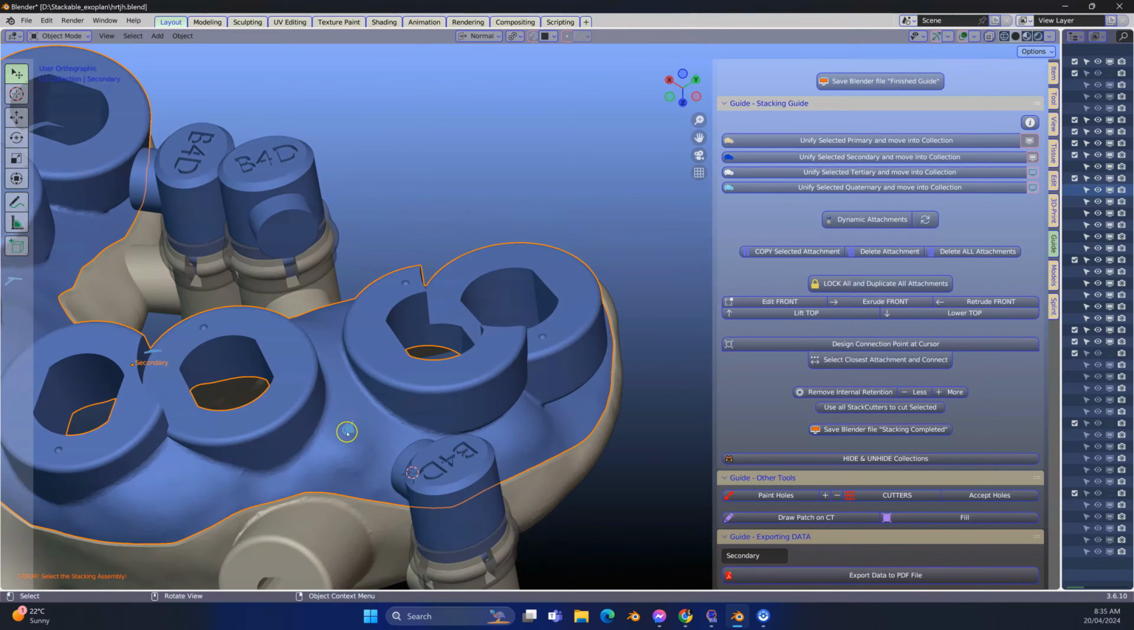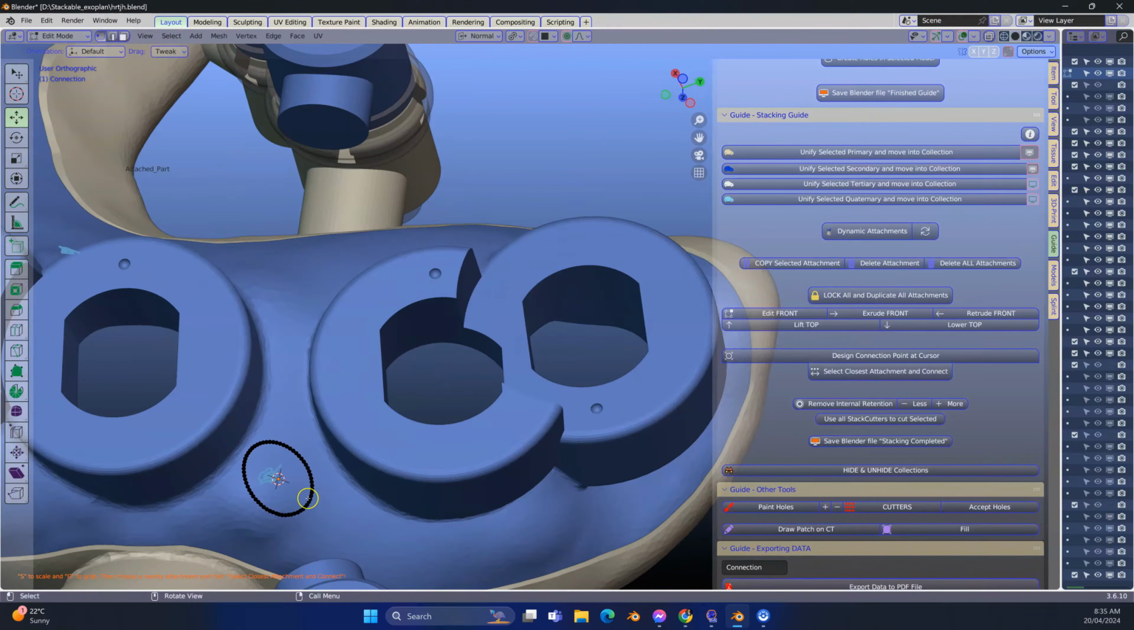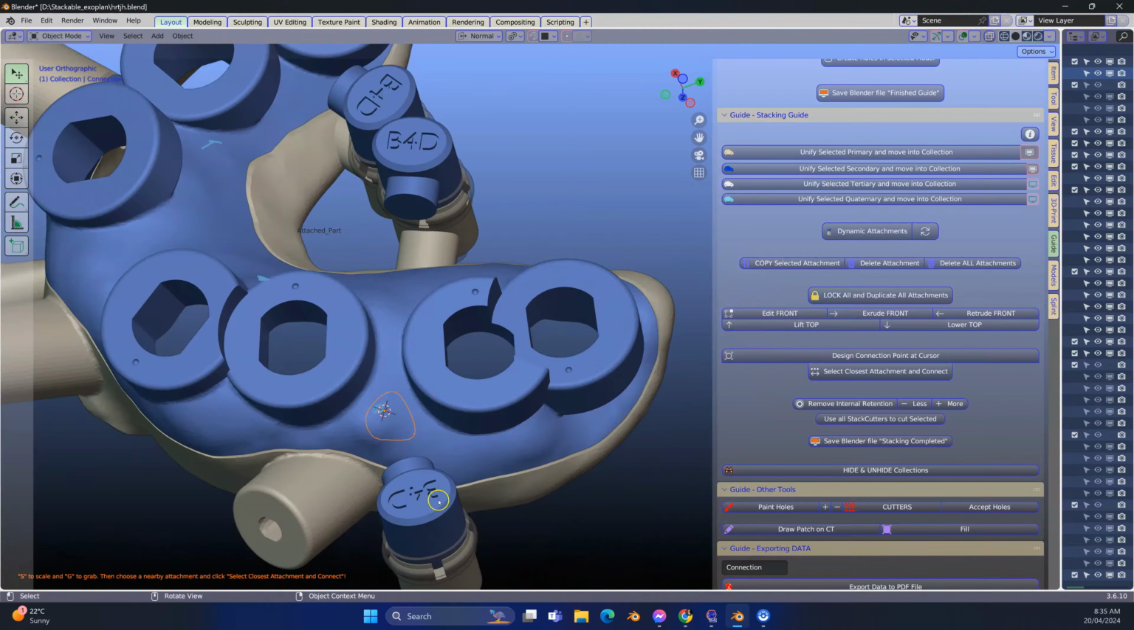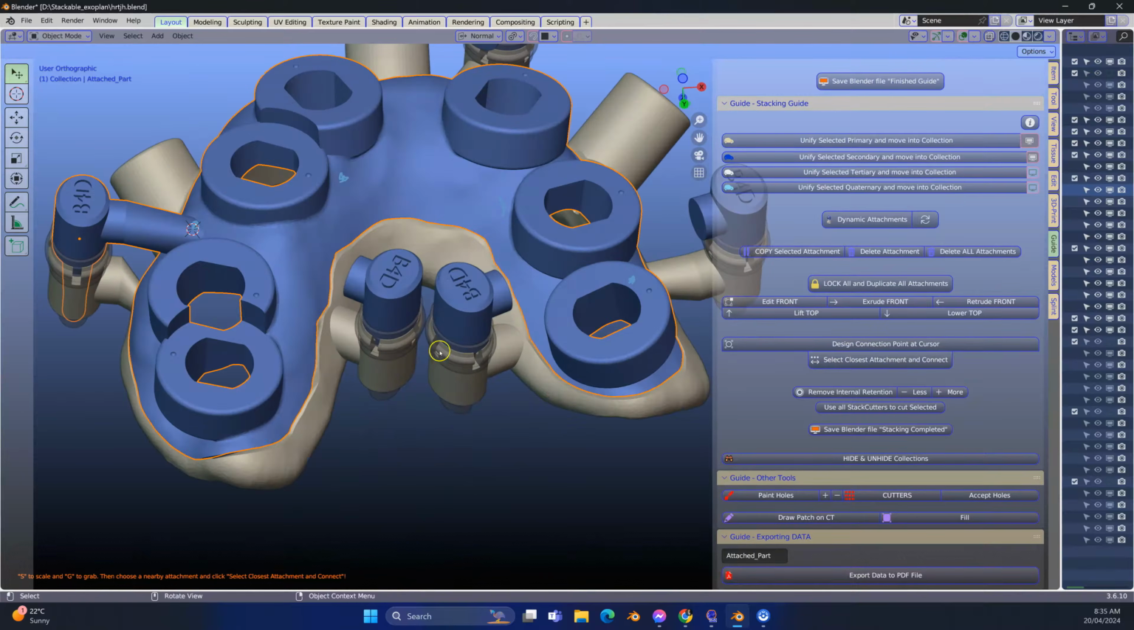Alright, next we're going to select it, shift right click, design connection point. I can tab, I can change this as well. We're on tweak, so it means we can tweak these vertices if we want to. Tab to get out of it, select my connection point and attach it.